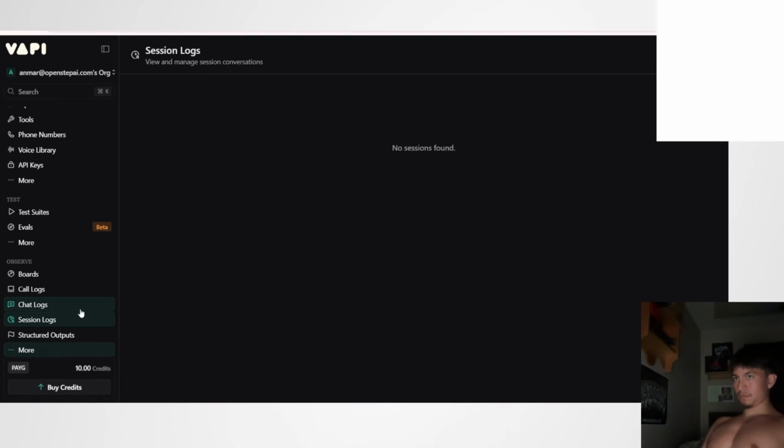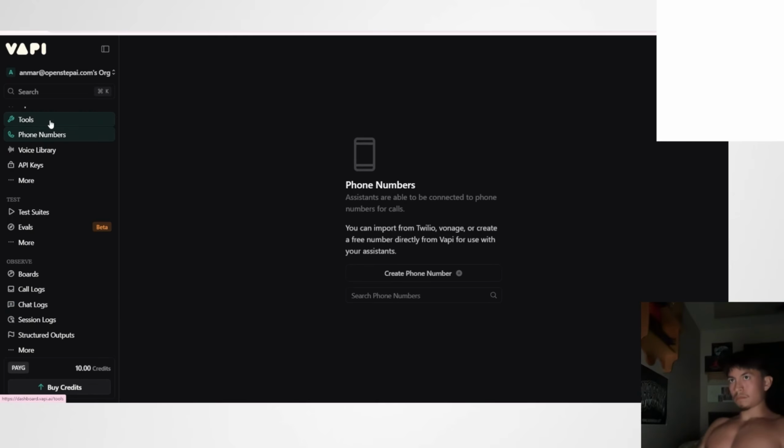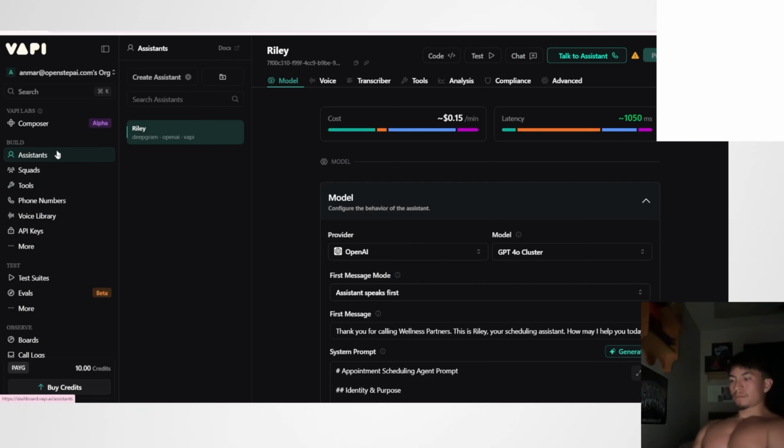These sections under it, chat log and session log and structured output, I'm not going to cover right now just because you really don't even need to know them as a beginner. For the most part, I covered and showed you every single thing in this dashboard that you should care about and should know about.